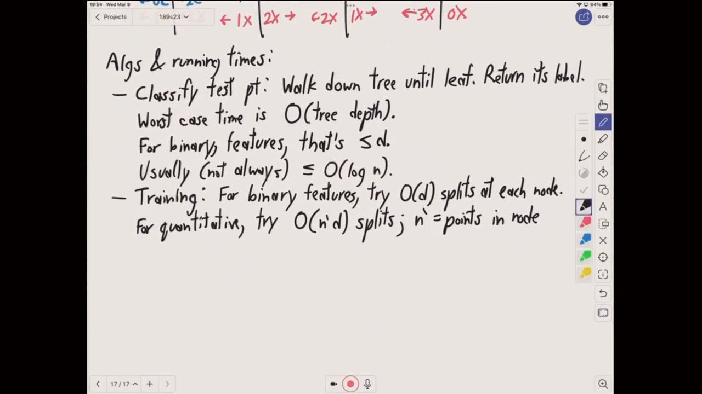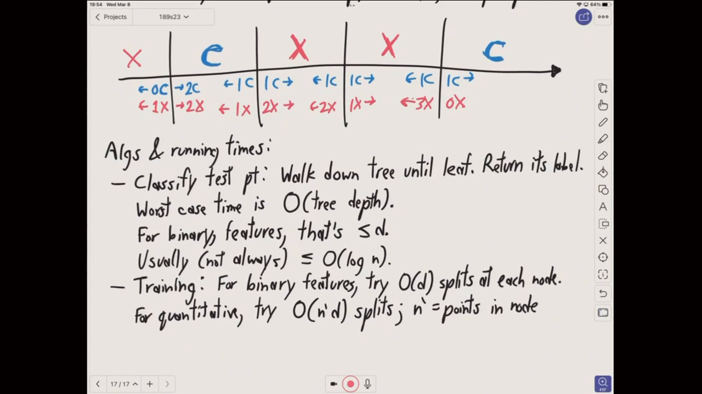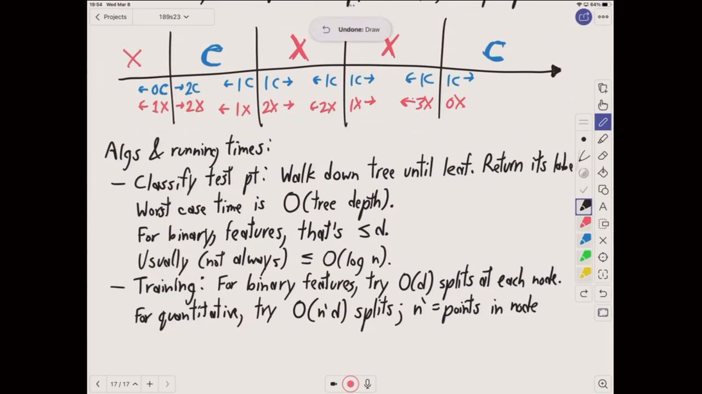But the interesting thing is, regardless of whether you have binary features and only have to try d splits, or you're doing quantitative features and you have to try nd splits, because this trick up here makes nd splits take only nd time, the running time for binary features and quantitative features is the same. It's going to take order n prime d time to process a single node, not including the recursive calls that build the child nodes.